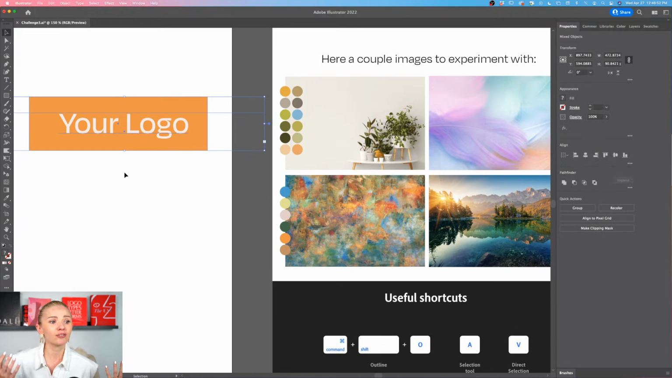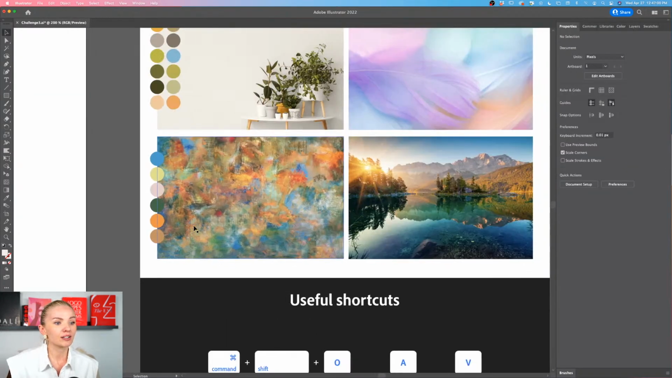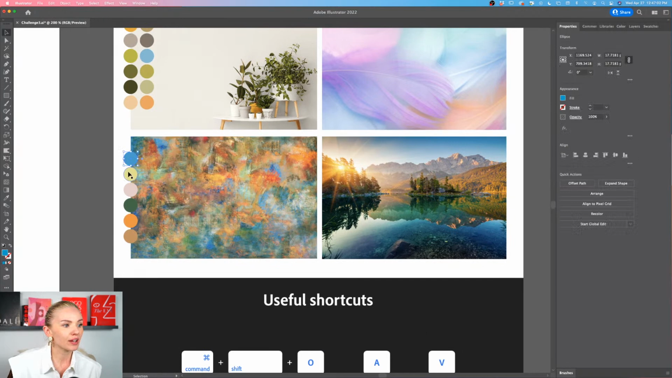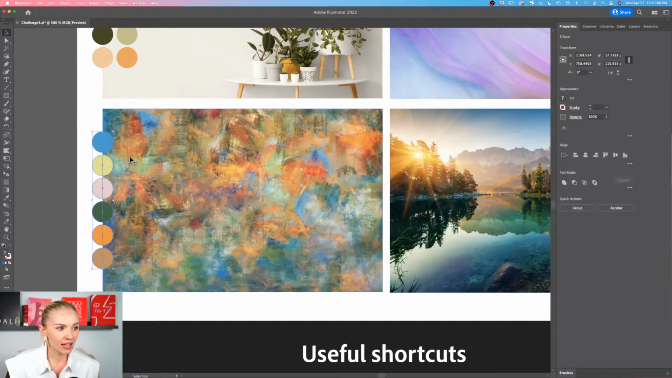All right, it doesn't have to be a brand color palette. You can also, of course, use these color palettes for illustration, for anything you want, and build those out as you go. Okay, so let's jump into the next image. And again, I'm clicking on the first circle, then holding shift and selecting all the other ones by simply clicking on the additional ones.